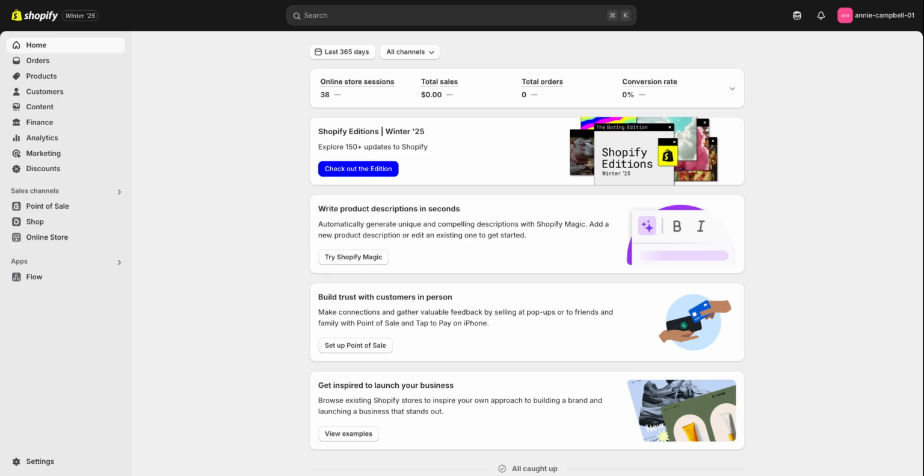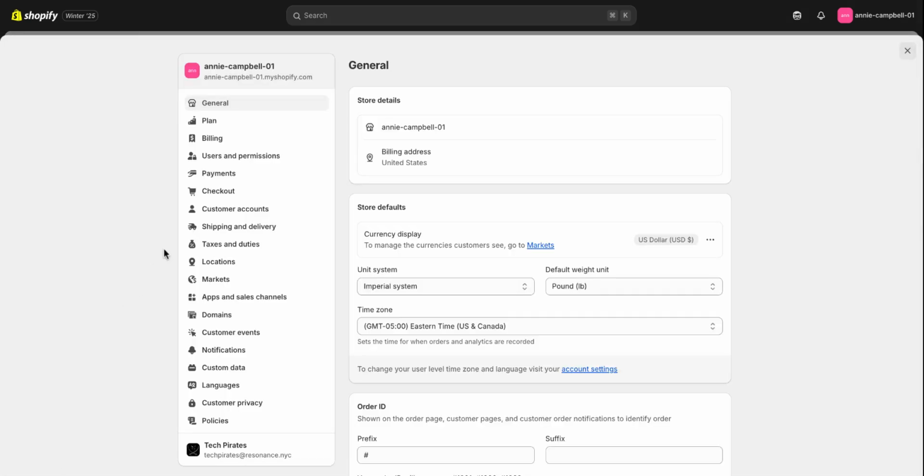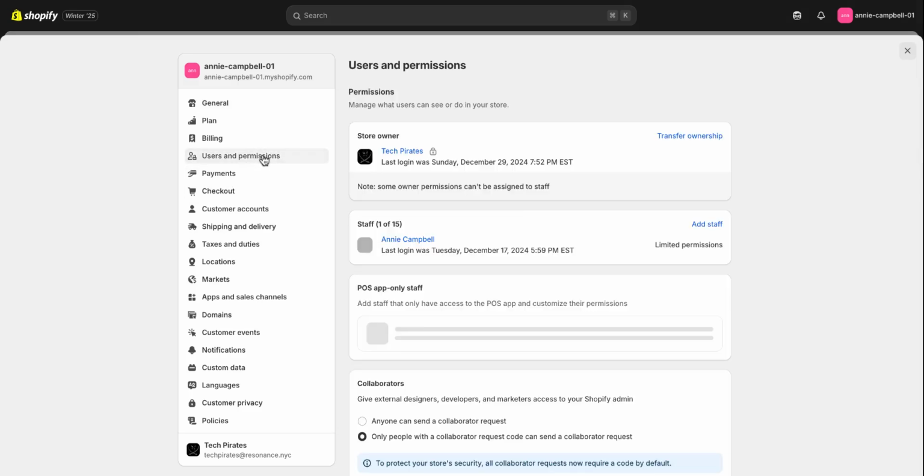To connect your CreateOne account to your Shopify store, the first step is getting the CreateOne app downloaded to your Shopify store so that we can pull the relevant API keys. To do this, log into your Shopify store and head to the settings section. Navigate to users and permissions, and then find add staff.